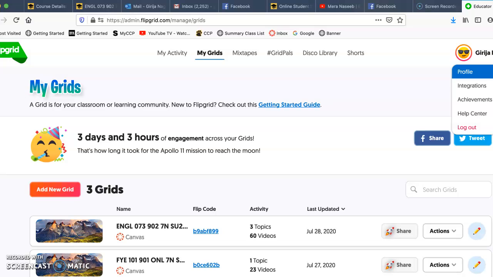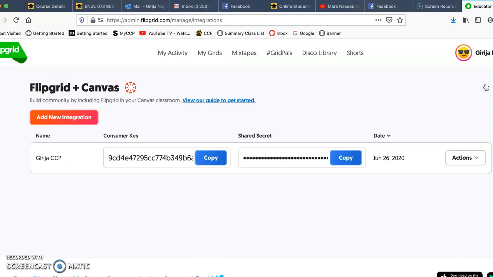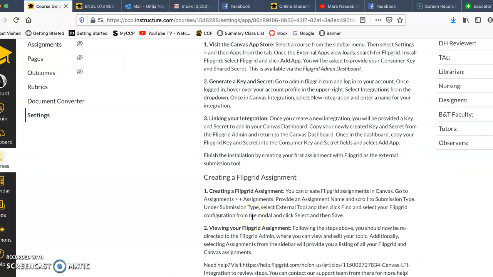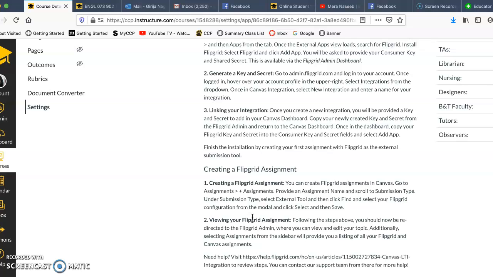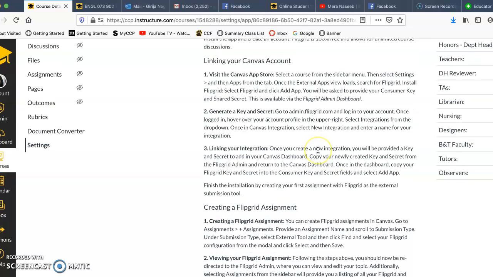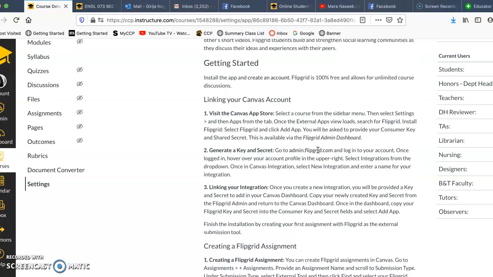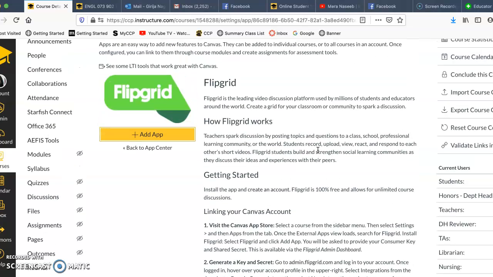So I go here and I want to click on integrations because I want it to be integrated with Canvas. Once I click this, I get a consumer key, and that is what you will need. You have to copy it and then go back to this place, and so you can create Flip. So go to assignments and so on. So visit the Canvas App Store.